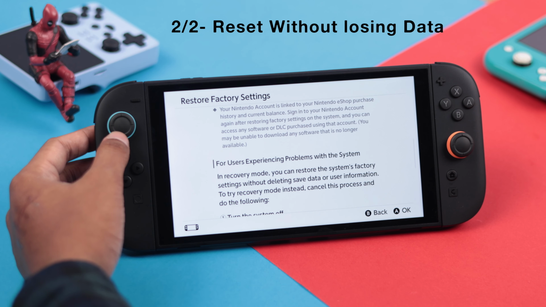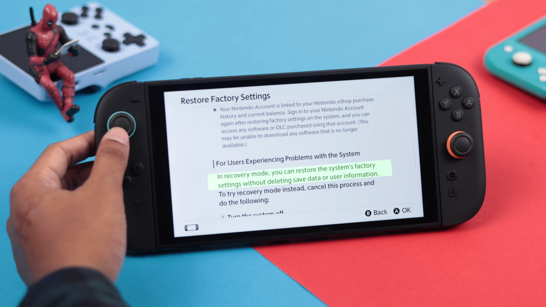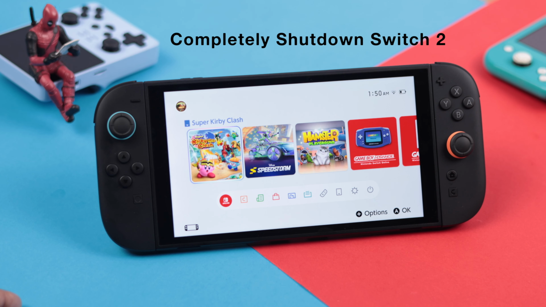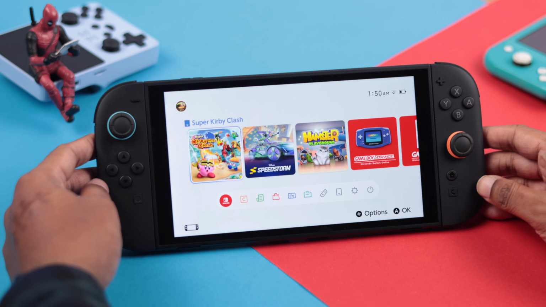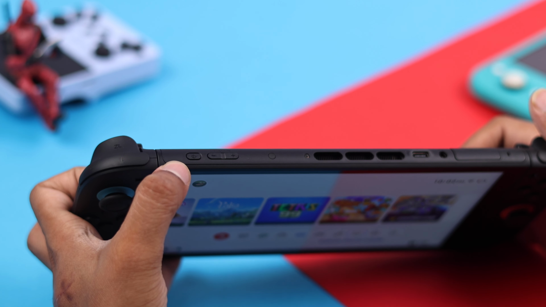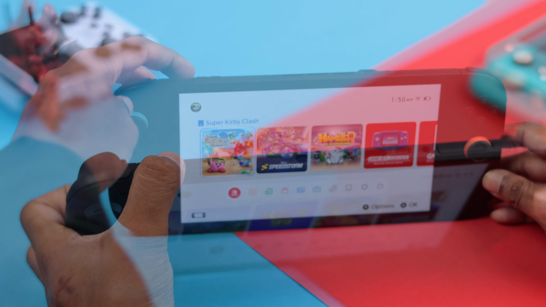Now there's the second way, using which you'll be able to reset your Switch 2 without losing any game data, or in case you can't access your Switch 2 settings. Now for this second method, you'll need to boot up your Switch 2 in recovery mode. And to get into recovery, first of all, shut down your Switch 2. The recommended way to do that is by holding down the power button that's at the top, and you'll need to hold it for about 20 seconds to make sure that it's turned off completely.